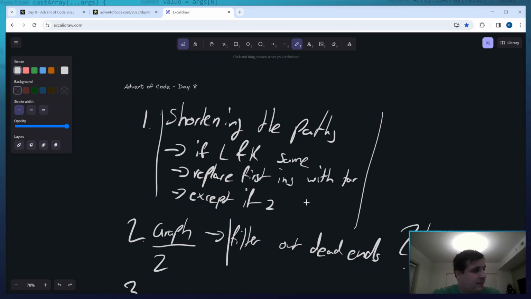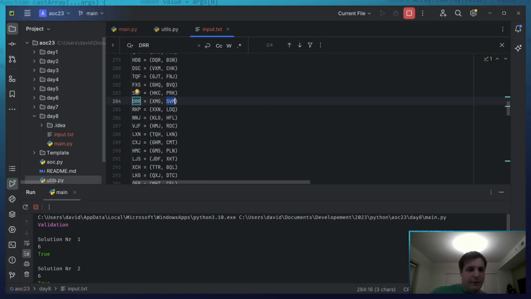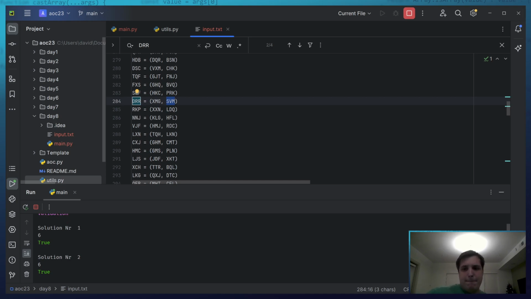Is any of them Zs? Is none of them Zs? This is tough. This is actually tough. And like I said, I'm not an expert programmer, I'm an average programmer. So, I have no idea how to optimize this.